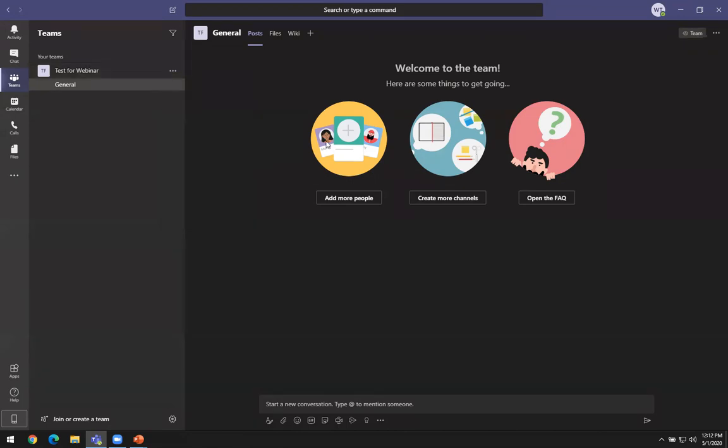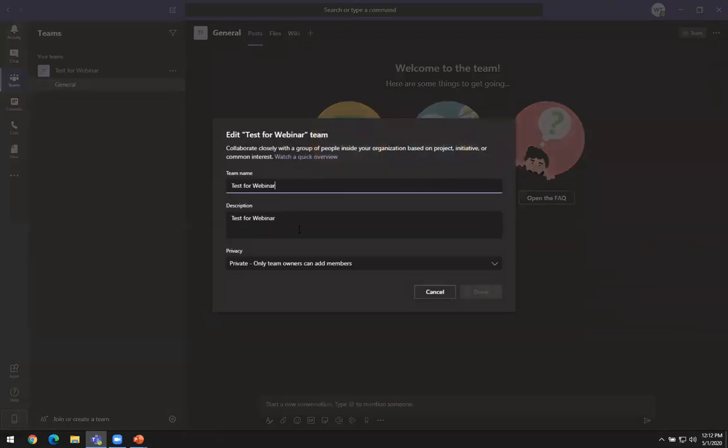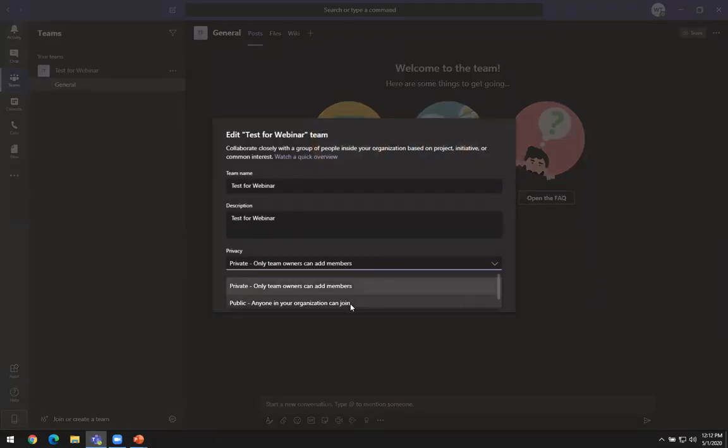Edit the team. This is where you can edit the team name, edit the description, or you can make it public, or you can make it private. You can switch between the two. So that's really up to you. Just know that's an option. If you accidentally make it public, you can change it.